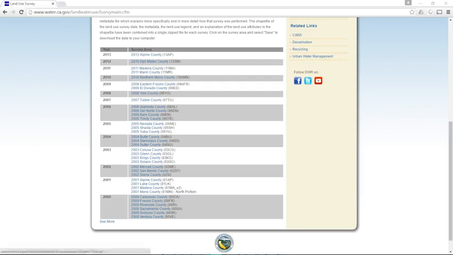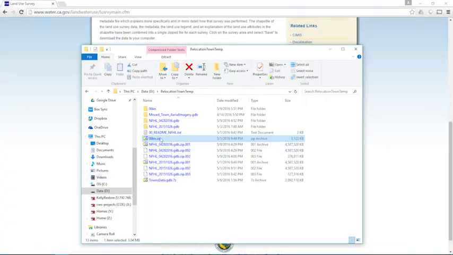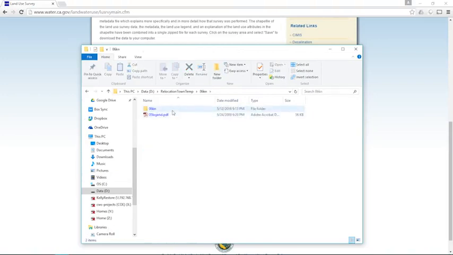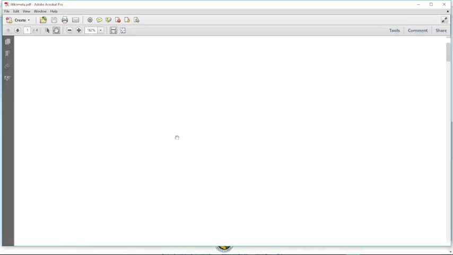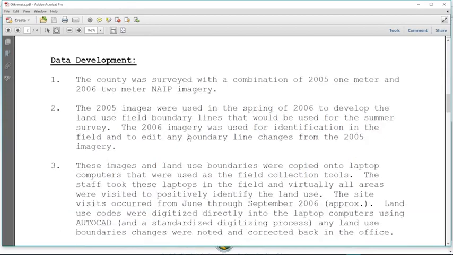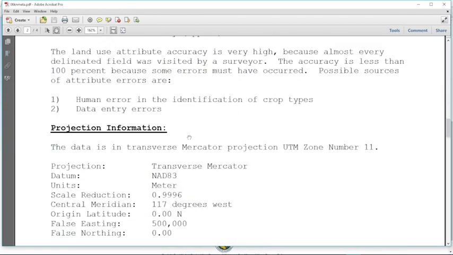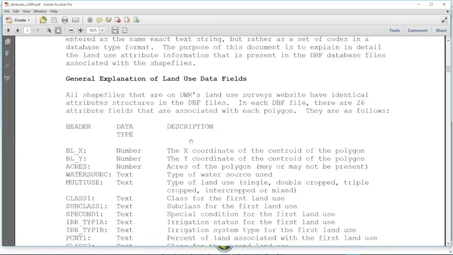So when we download these, we get folders like this, where we have a zip file, and then if I extract it, inside of it I get a PDF and then a folder that has a shapefile and some PDFs in it. Our metadata is spread across these PDFs. So if I open up this one, I can see a bunch of information on how the data was acquired and accuracy and projection information. So our basic metadata.